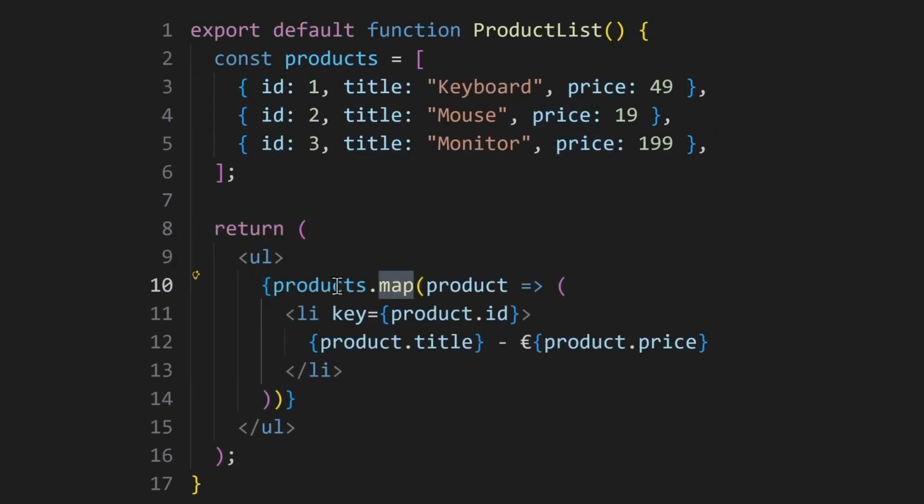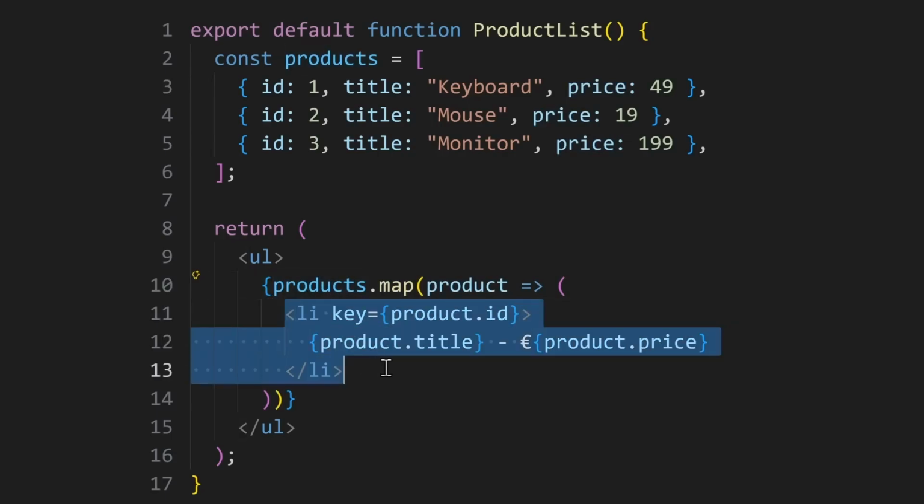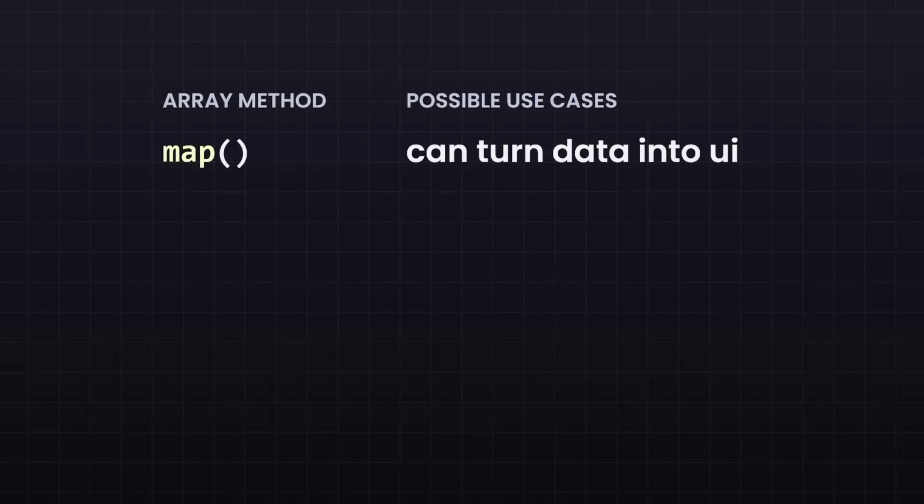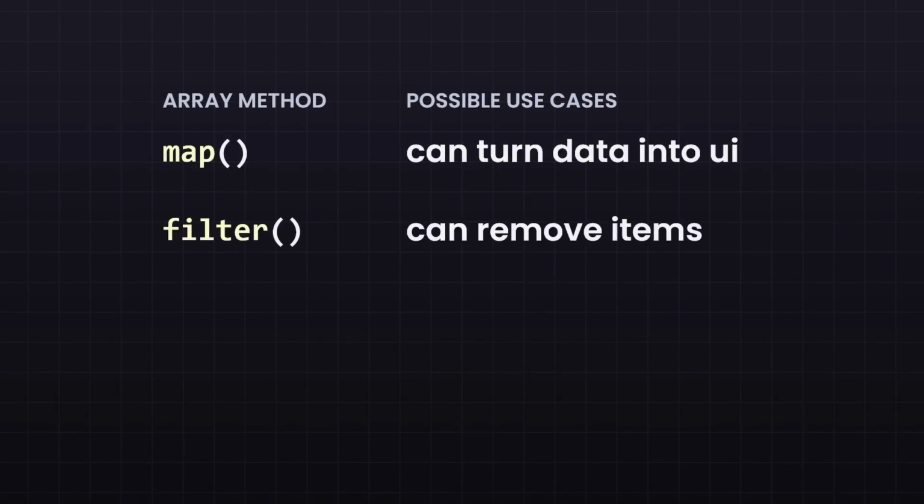With map, you can loop over every product. And then for each one, you return a piece of UI. This pattern is used all the time in React. There are also a few other array methods that come up a lot. Filter can remove items.